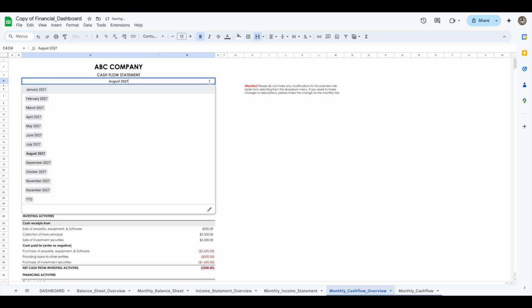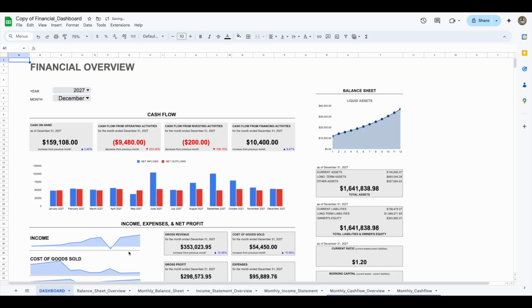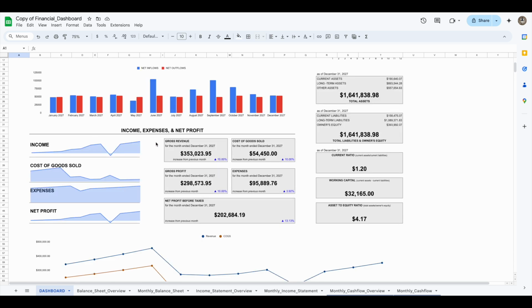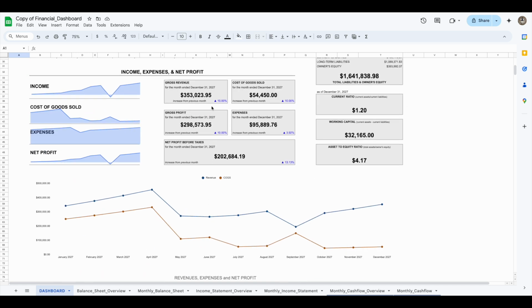All right. Okay, and then here on the dashboard, you can pick any year and also any month to view all that data visually. So up here on the top area, you have the cash flow information. It tells you how much cash you have on hand, your inflow and outflow activity for operating, financing, and investing activity. And down here, you have the income information, income, expense, and net profit. And then also, if you notice, it gives you the change from the previous month and also what month you picked, right? So here it says gross revenue for the month ended December 31st, 2027.